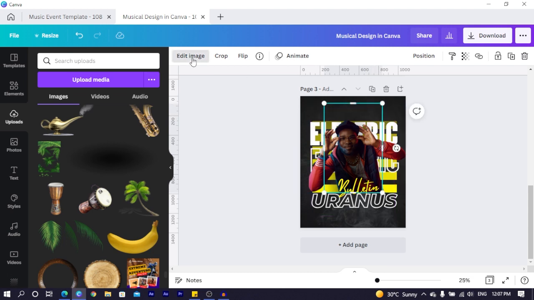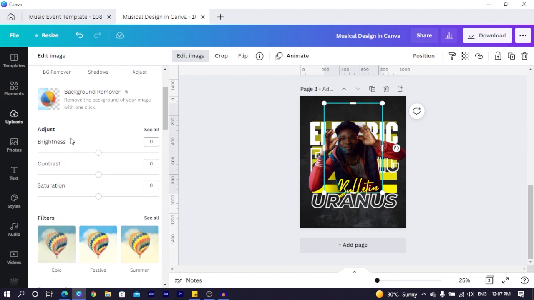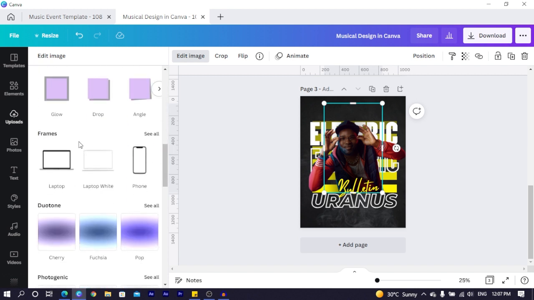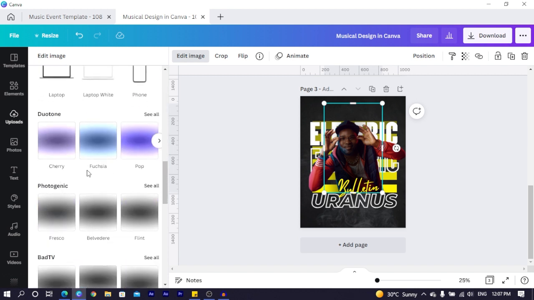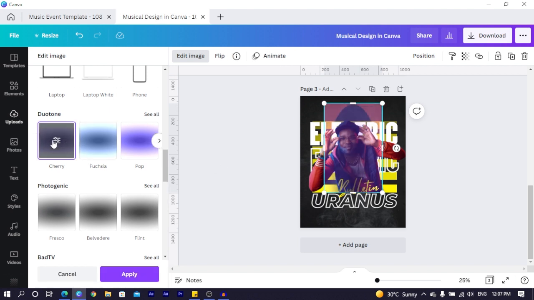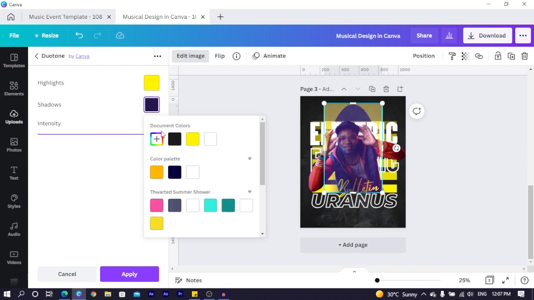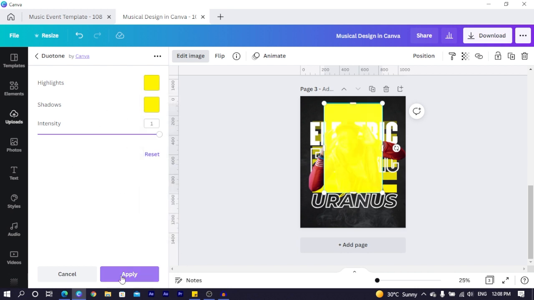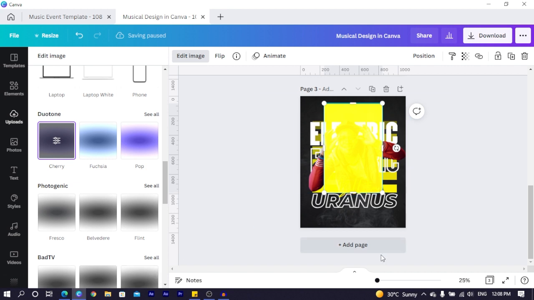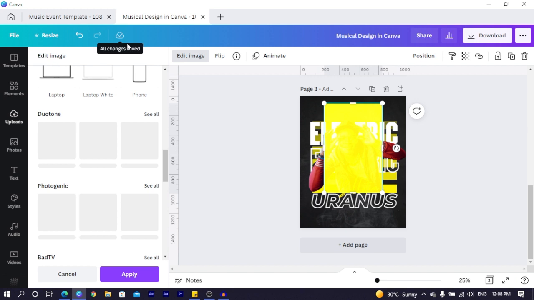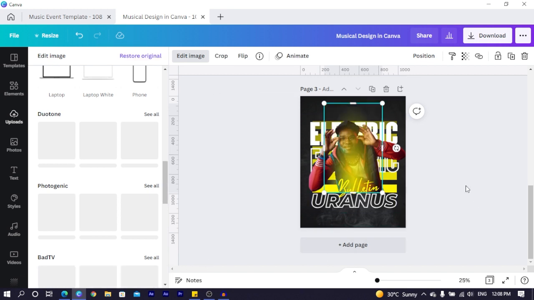So come into edit image, and in edit image we just have to scroll down, and we are looking for dual tone. You can click on any of the options we have over here, and it should apply, but you click on it again, come here, and we'll use the same yellow we used for shadows, and click on apply. This is how it's looking, very weird and very funny, but it's just because it's not saved properly yet. So I just click on apply again, and everything should be edited.